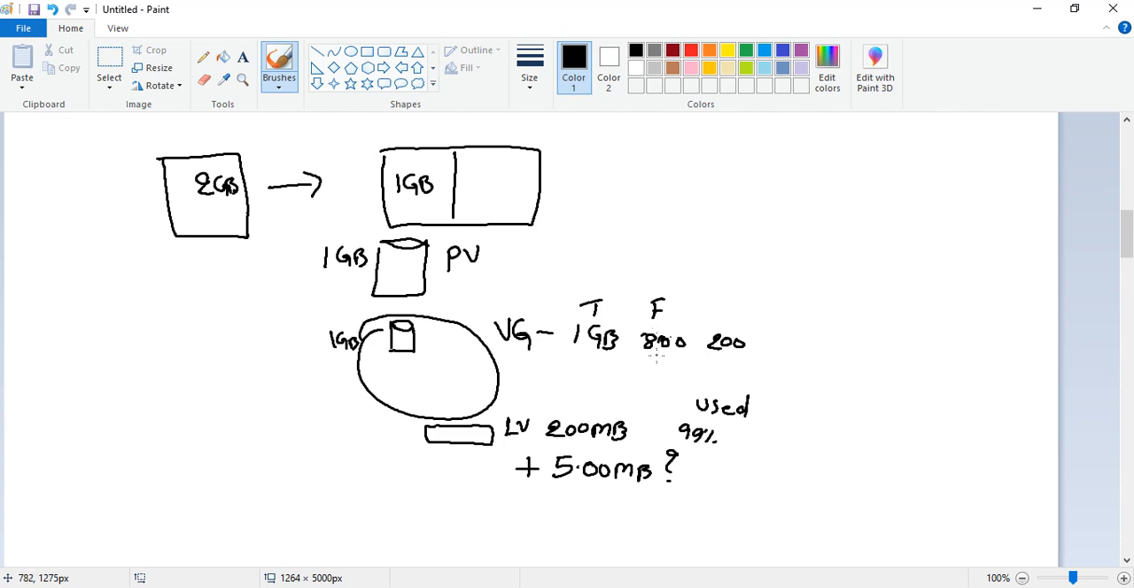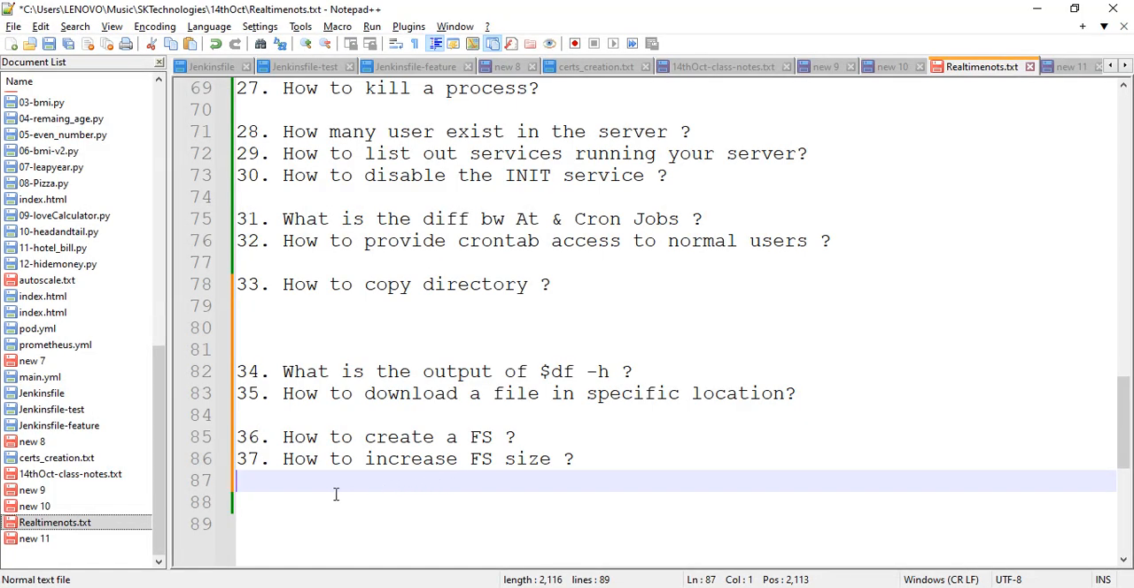Obviously, yes. 800 is free. 800 MB is available here. My requirement is 500. That's it. How to extend? I will tell you. At this moment, I have feasibility to extend my file system. Your file system is nothing but your LV only, right? You can extend your LV, then the file system will automatically increase. Extending the file system, increasing the file system, extending the LV, all are the same.